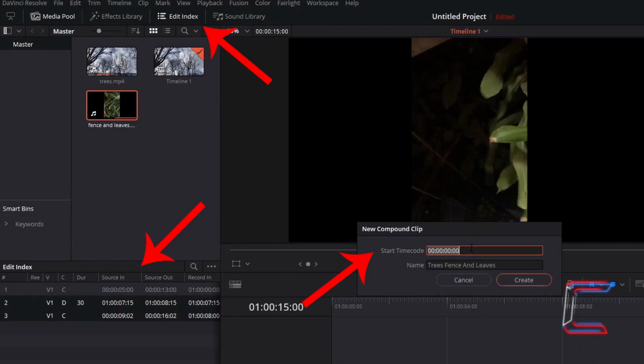Start time code is a reference available to the DaVinci Resolve user in the Edit Index tab within the Edit interface. This refers to the point on your timeline where the compound clip begins, but the number you type into the new compound clip here will not alter the clip's starting point on the timeline once you click Create. Setting a start time code isn't necessary for creating a compound clip, but this next part of the video will illustrate how the edit index is updated should a start time code be entered.